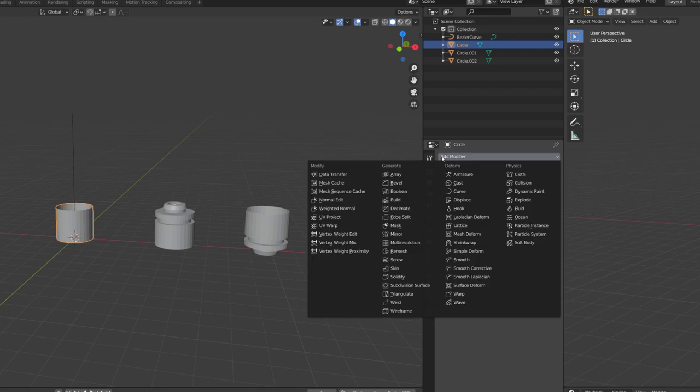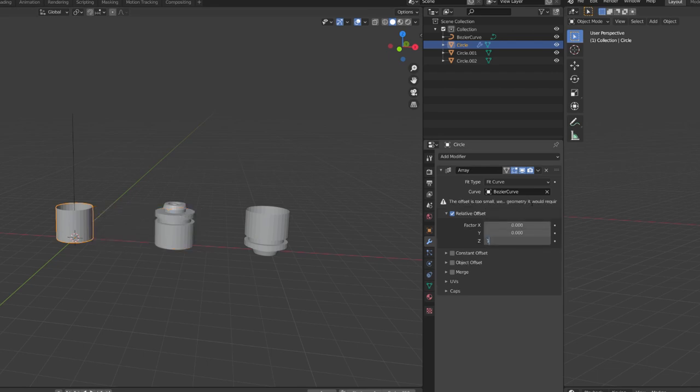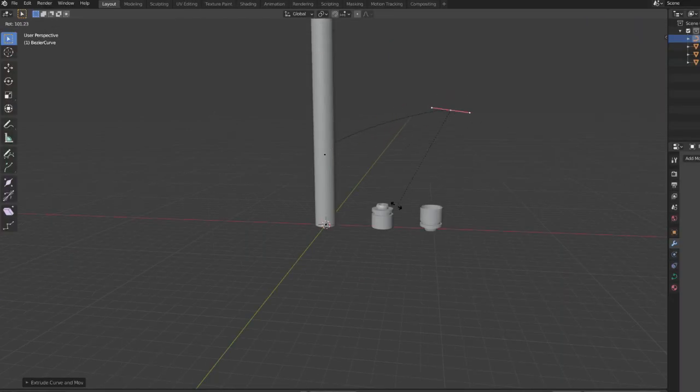Add an array modifier to the cylinder. Set the array to fit curve, and it'll automatically add enough repetitions to follow the curve. Change the offset amount so it goes in the right direction. I'm using the Z-axis. Extrude the curve into some shape.